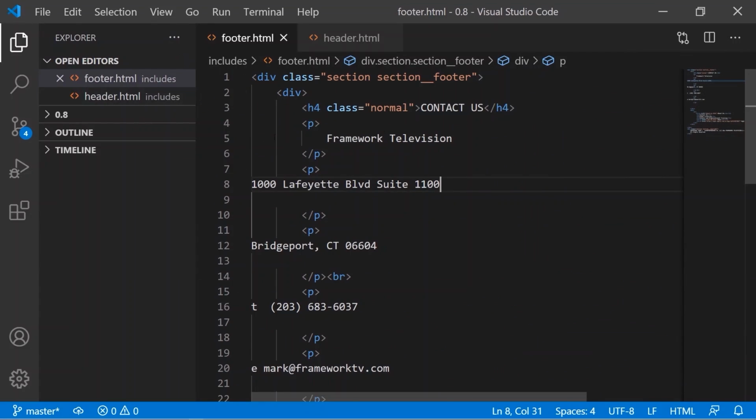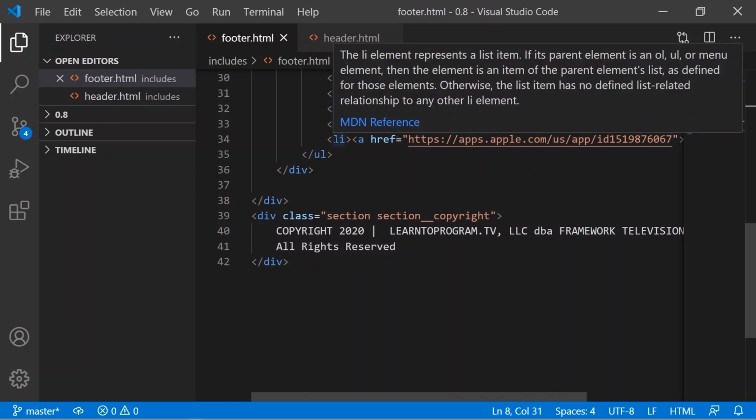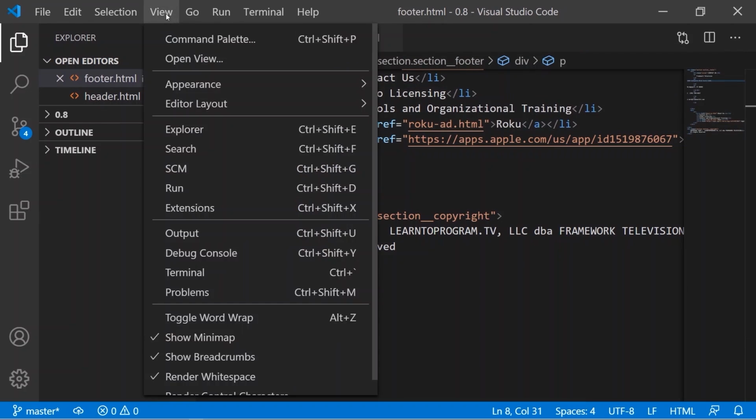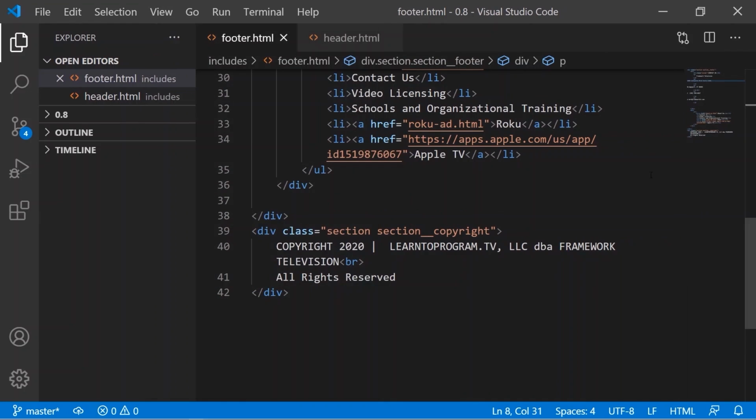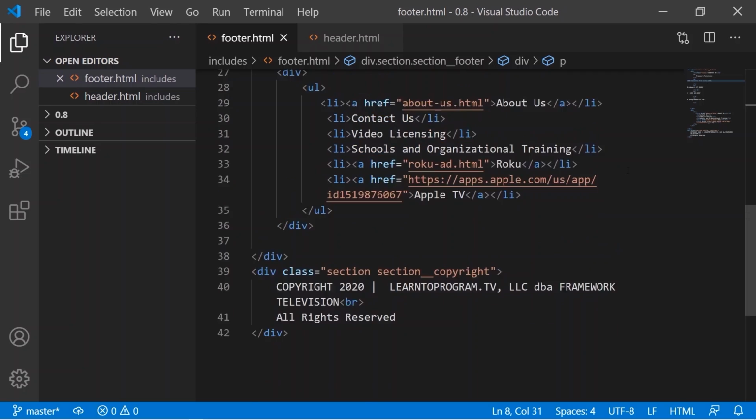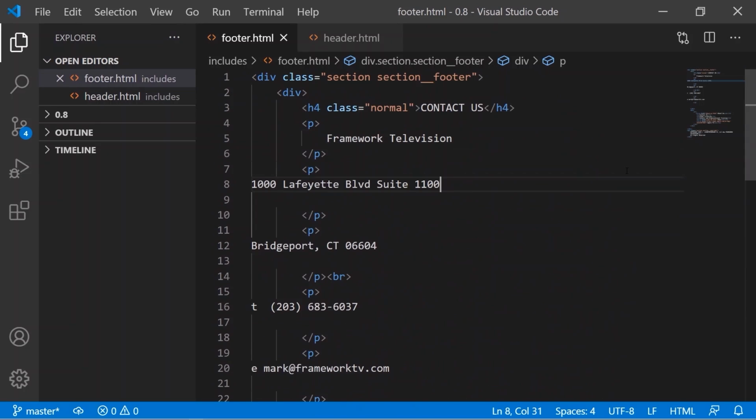One suggestion I have is that when you open a new file, go to the View menu and choose Toggle Word Wrap. This way, any text that extends off the right-hand side of your editor will be word wrapped so you can see the entire file at one time.